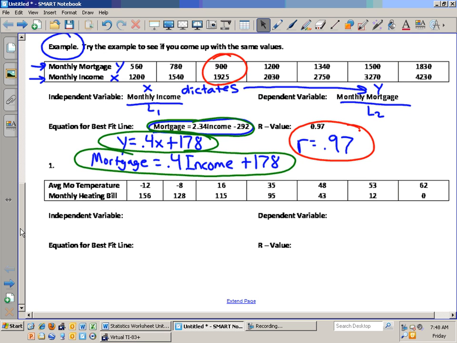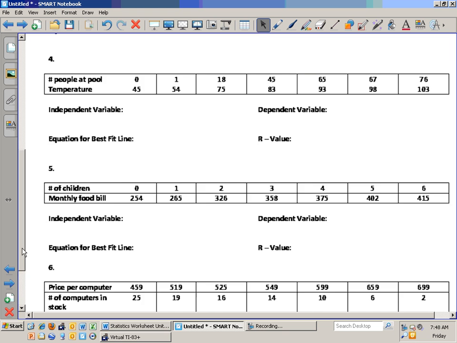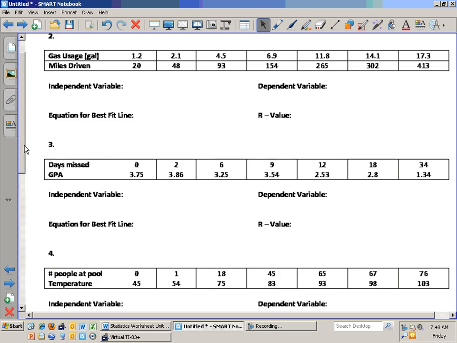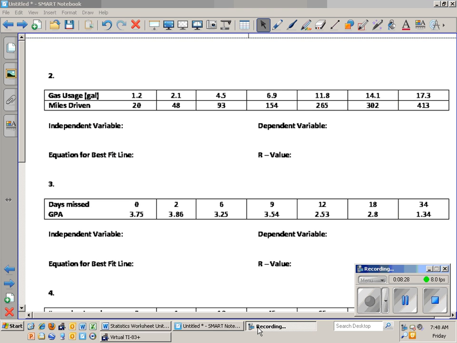If you look at the problems, 1 as follows, 2, 3, 4, 5, 6, all the way through, those follow very similar to what we just did. I want you to find the independent and dependent variables, equation of best fit, and the R value. Good luck. You can watch the video again if you need help.